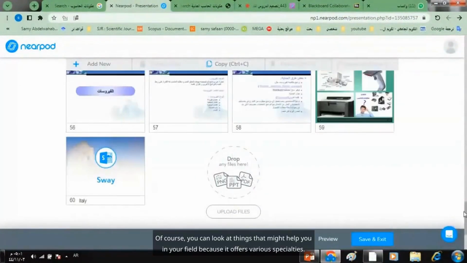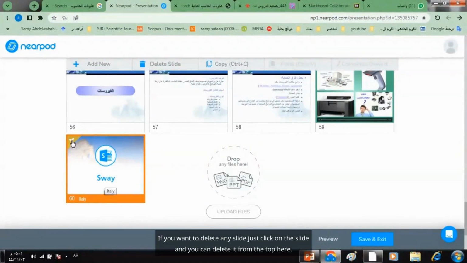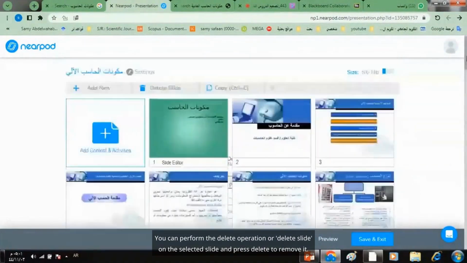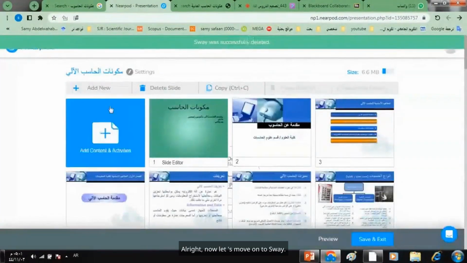Of course, you can look at things that might help you in your field because it offers various specialties. If you want to delete any slide, just click on the slide and you can delete it from the top here. You can perform the delete operation on the selected slide and press delete to remove it. All right, now let's move on to Sway.